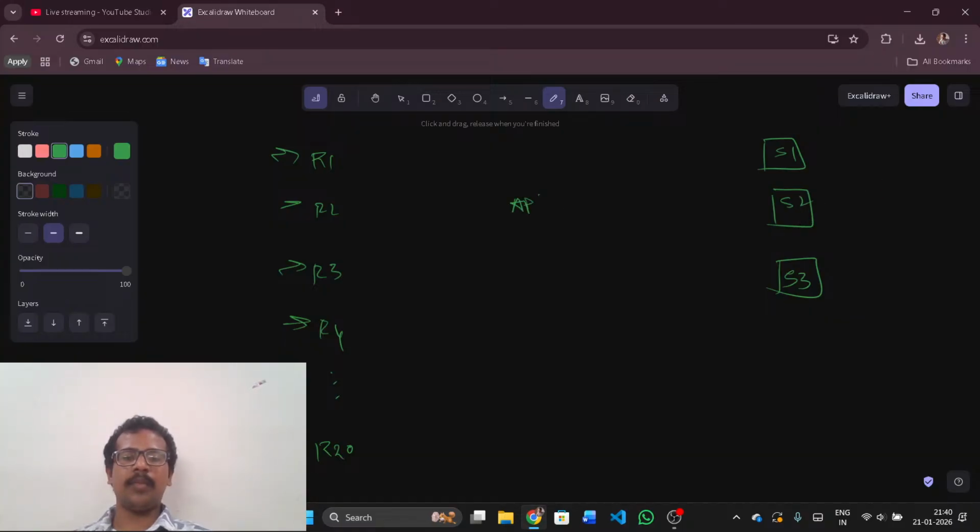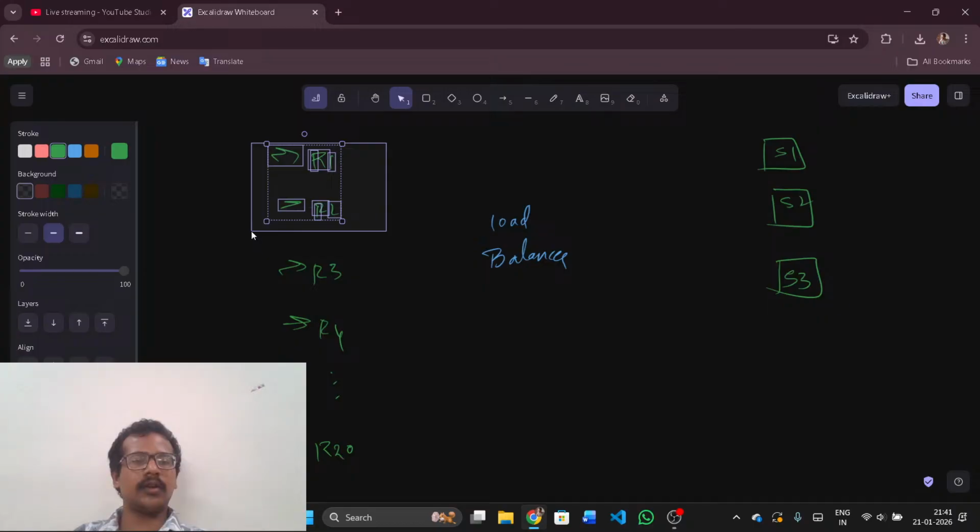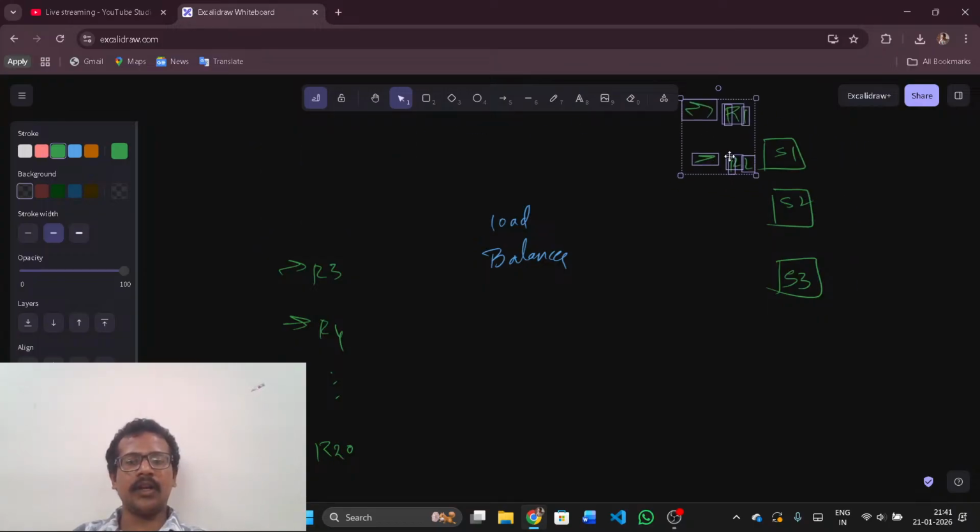There will be some API in between this, but we are not going to talk about the API. Let us talk about the load balancer. Imagine this server is already working on two requests. Then I got a request 3.